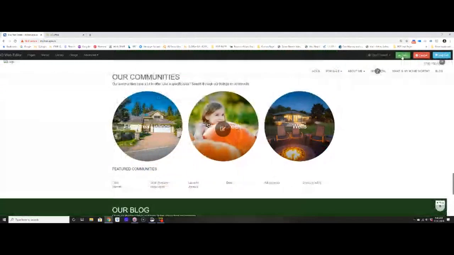And again, anytime you see that green save button at the top of the screen, it's a very good idea to click save, because if you're not clicking save and you exit out or you get a phone call, there's nothing more frustrating than going in, making all these changes, and then having to start over because you didn't click the save button.